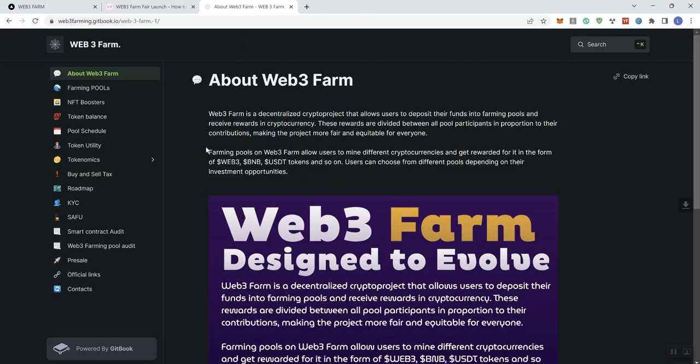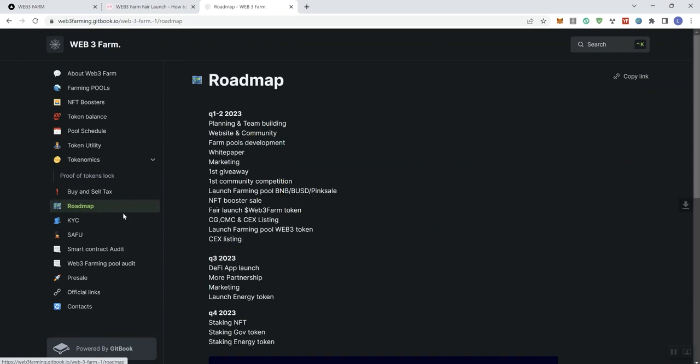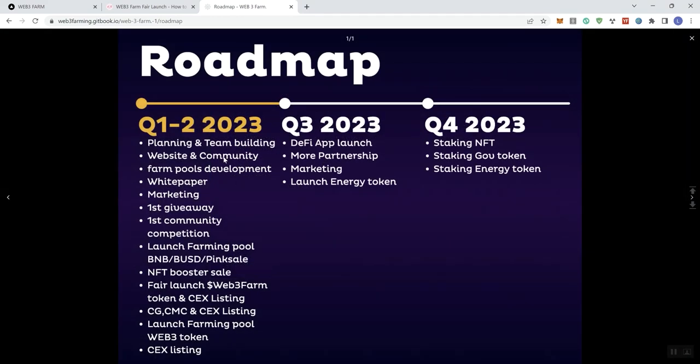So here we go. In our normal fashion in terms of how we cover projects on this channel, we're going to take a look at the token distribution: 50% going to pre-sale, 30% to liquidity, 9% to staking rewards, 6% to farming pool, and 5% to ecosystem and marketing. And looking at their roadmap, we see what they got going on here. Take a look at the image.